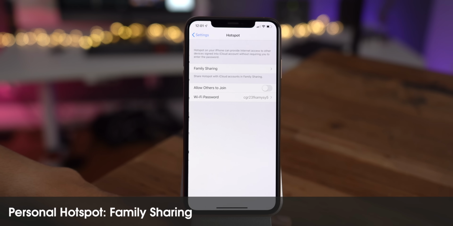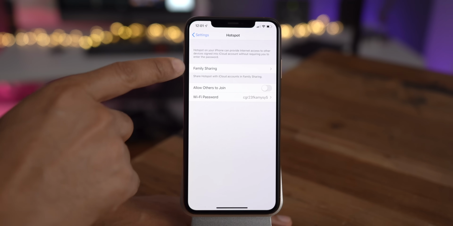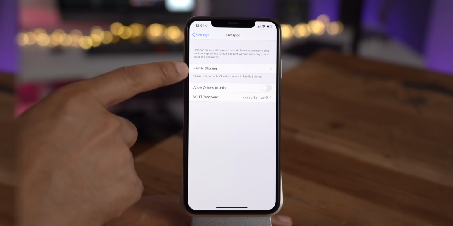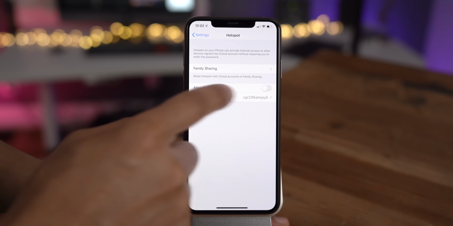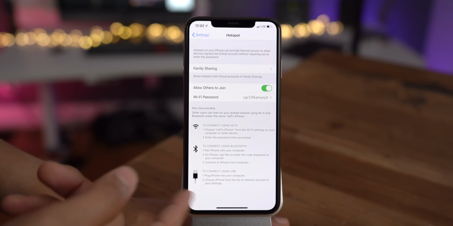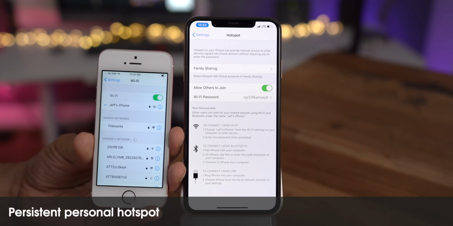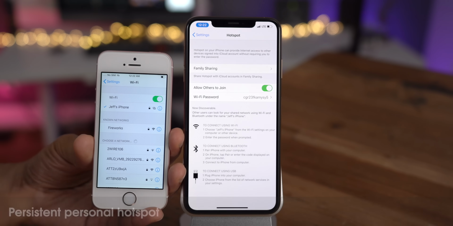Personal Hotspot gets some love in iOS 13. There's a new family sharing feature that allows you to share your hotspot with iCloud accounts in family sharing. In the description for traditional personal hotspot functionality has changed a bit. Now it says allow others to join when you enable that. That enables the traditional hotspot with password.